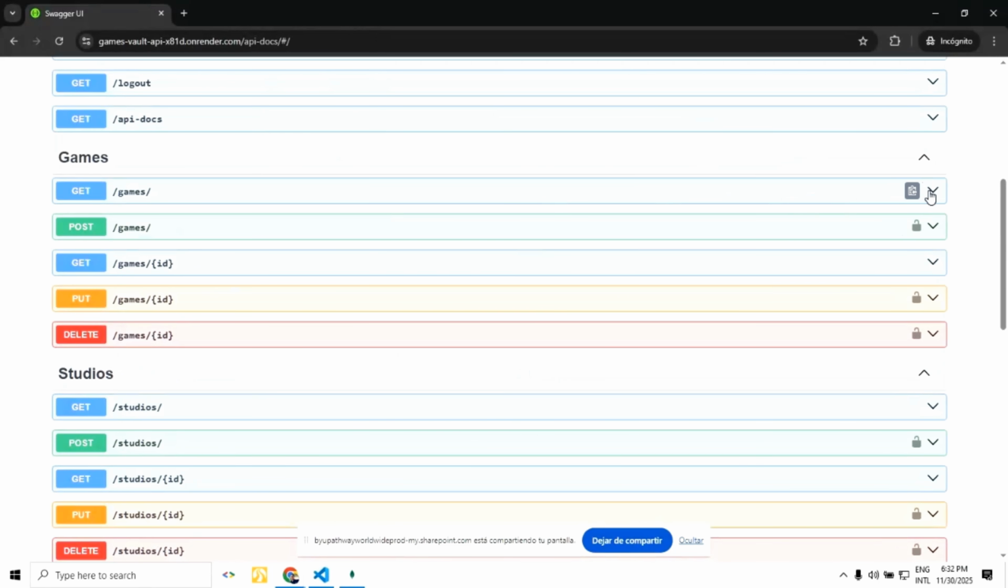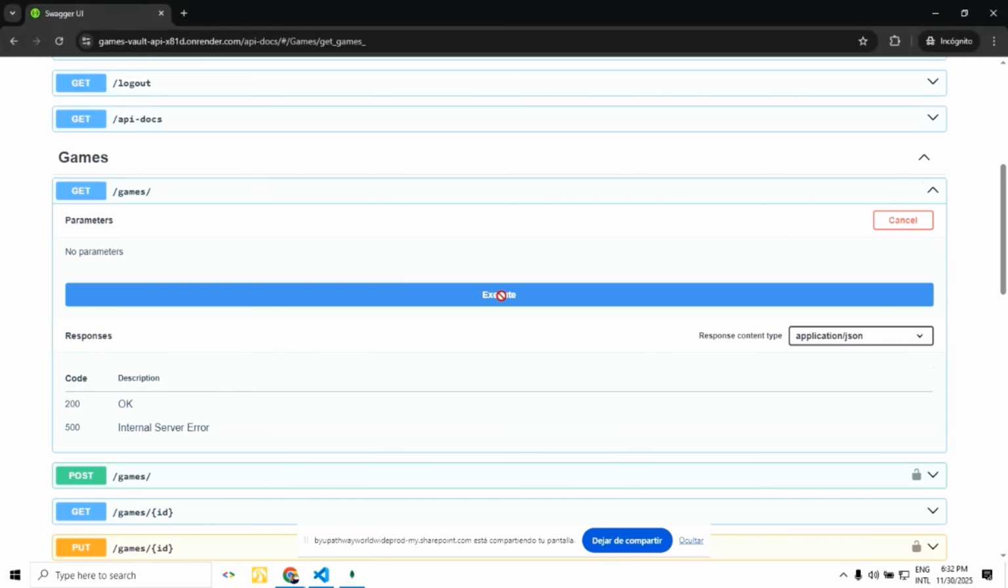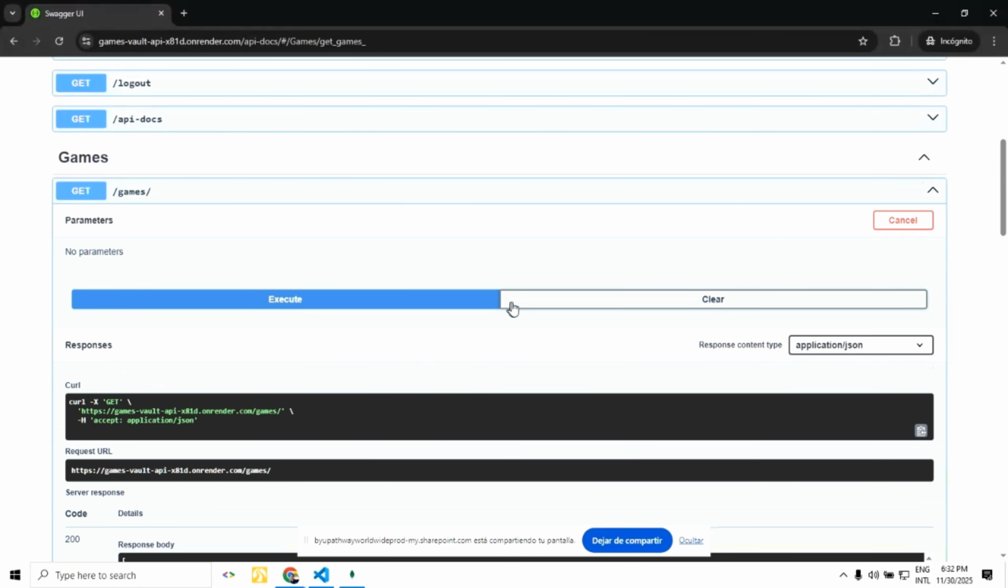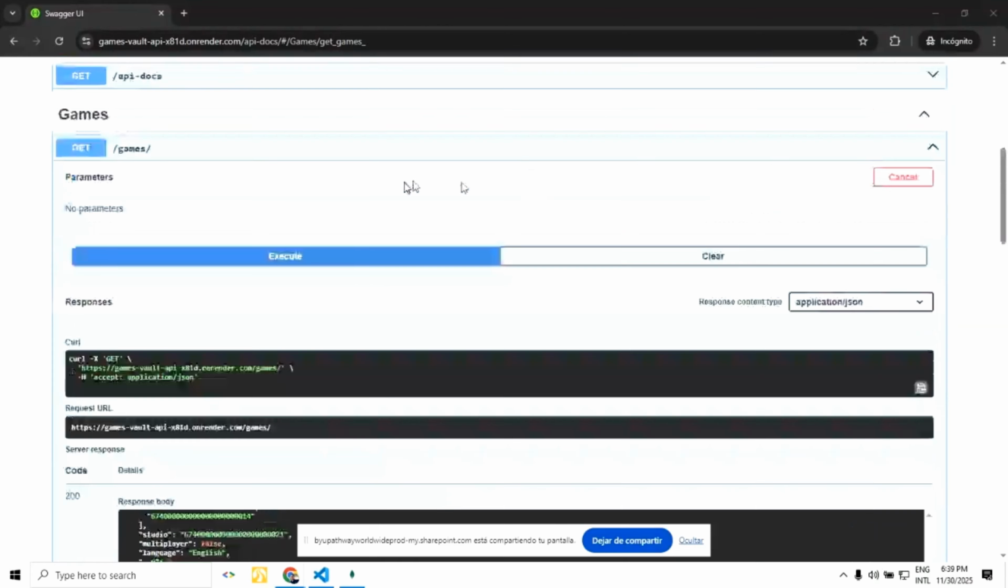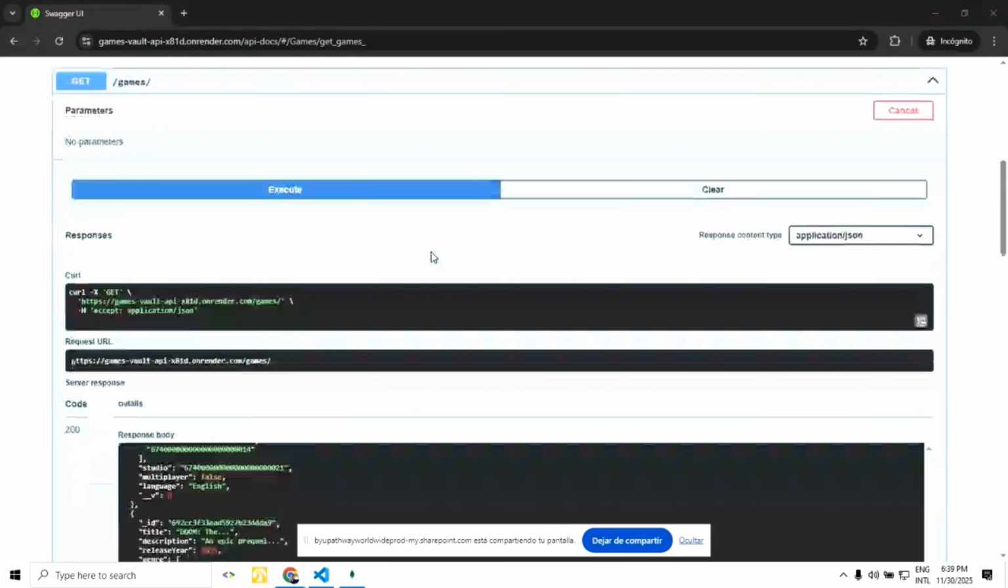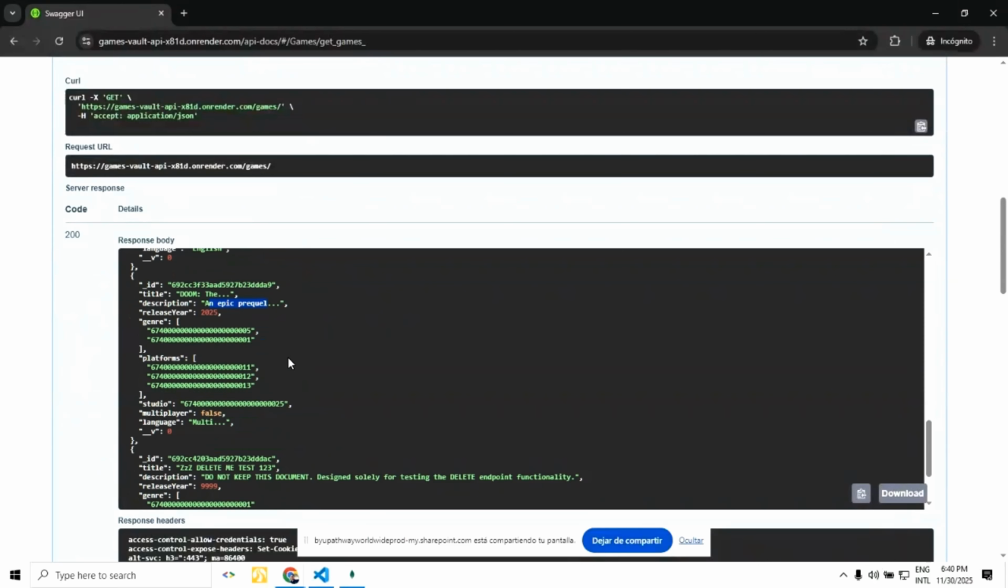I want to get all the games stored in our database. After that, to add these new games, I want to show this. For example, the Doom game is incomplete. The description is incomplete, and the language is broken.